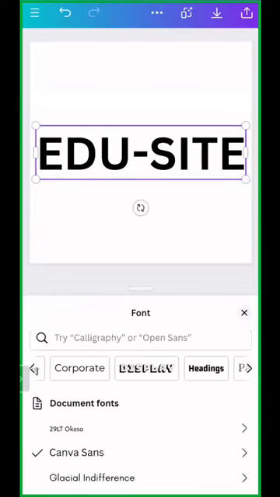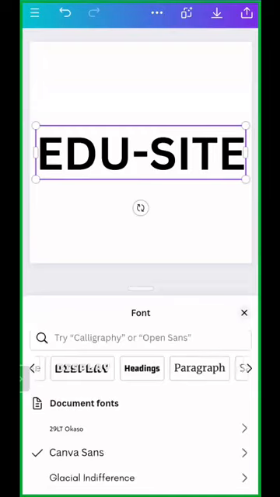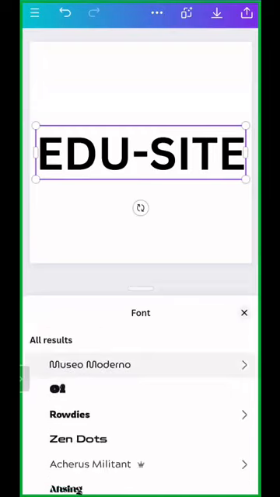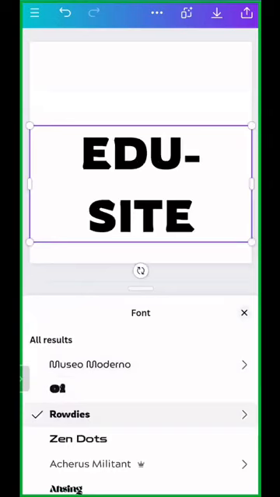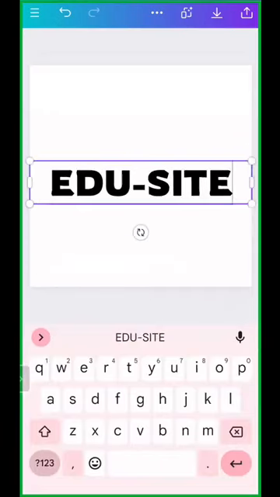Select, go to the back option. Go to the display buttons or the headings, whatever you want, wherever you want. Move to the headings if you want. Okay, this would be fine. If you want, decrease its size and make it in the same line.